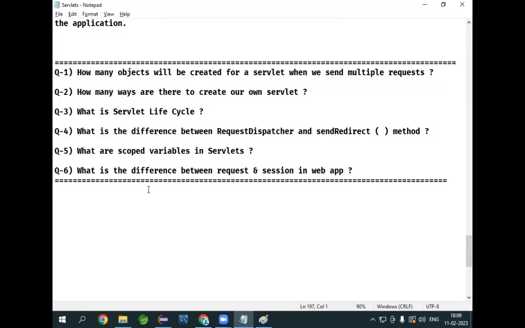Just note down these 6 questions. If you get answers for these 6 questions, we are done with the servlets. If you don't get the answers, I will explain. Once these are completed, then we will go for JSP. Monday, we will start the JSP if you get the answers for these questions. Otherwise, Monday, I will explain these questions.